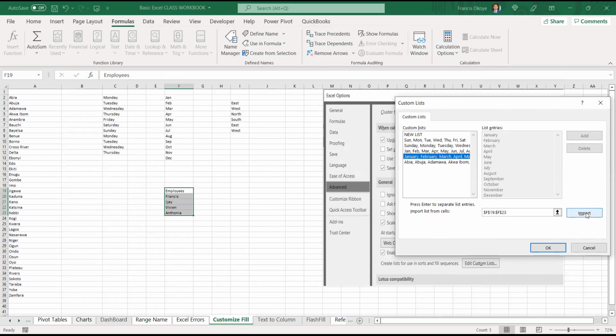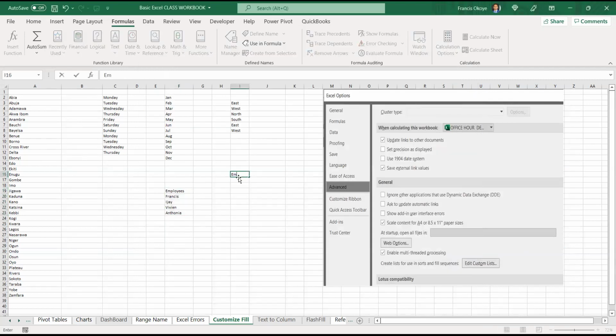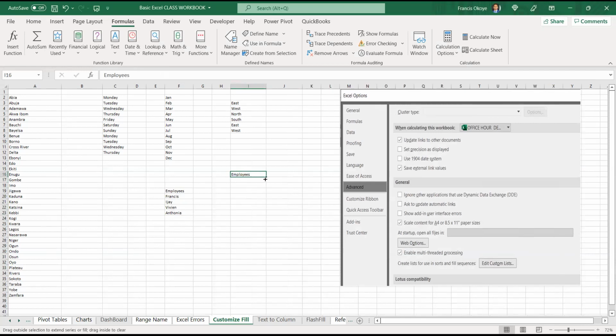That's the same way you can also customize yours. In our own case, we are going to import it. Can you see our own now? Click OK, and OK. So now if I type employees and drag down, what do you think it will show me? The list will show. That's exactly what has happened, and that's how I have done this states.